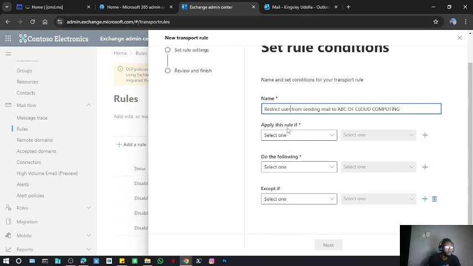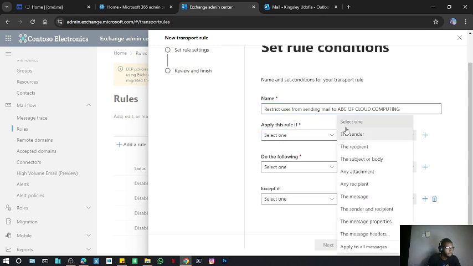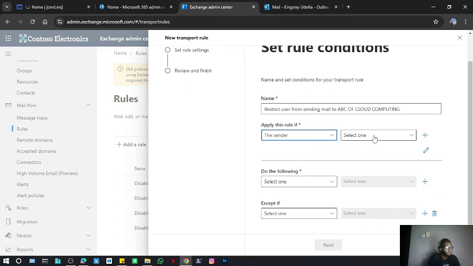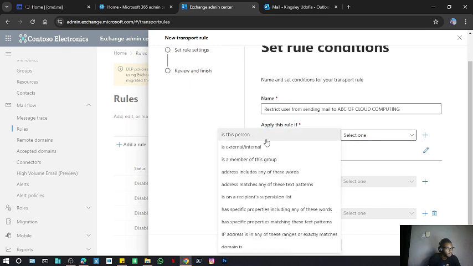Now it says apply this rule if. If you click down here, it says if the sender is, if the recipient, the subject or body, any attachment, any recipient, the message. We'll just say the sender. Apply this rule if the sender is who? Is this person external or internal? Is a member of this group? So you can also add groups. Address includes. I'll just say this person.